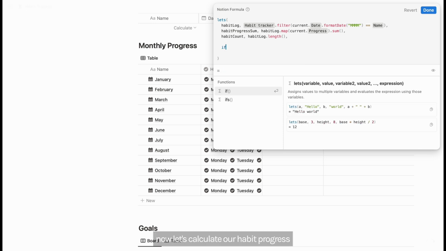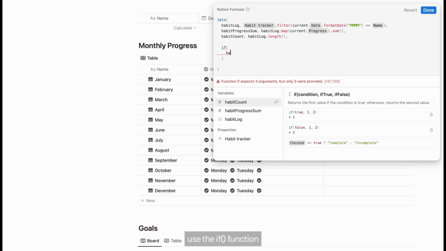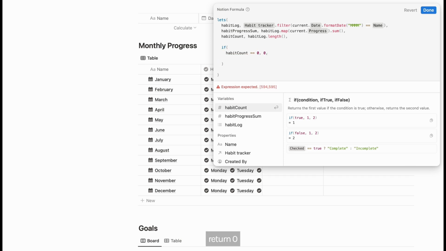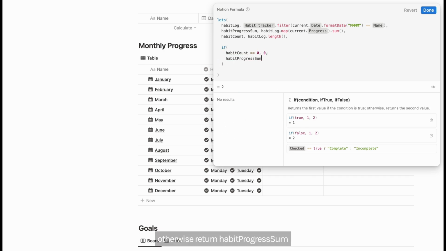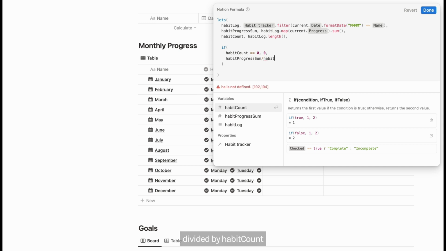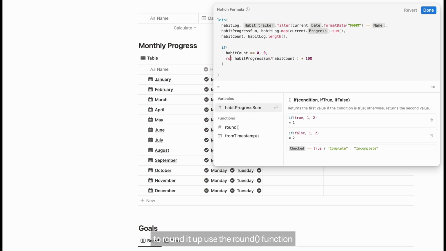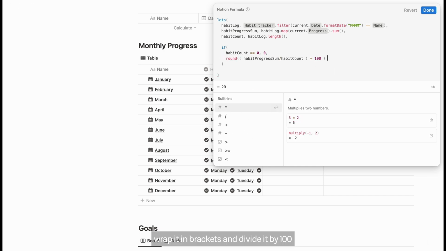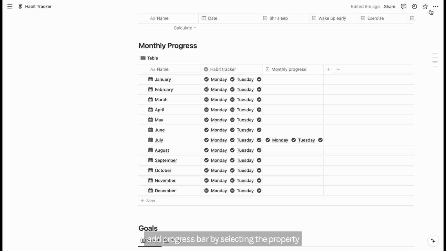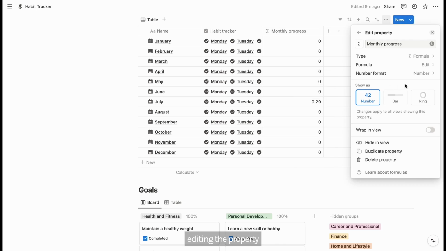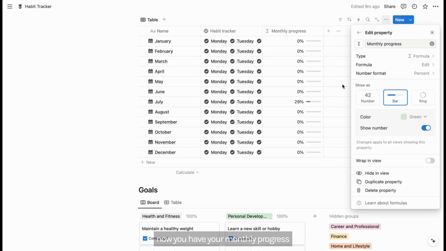Now let's calculate our habit progress. Use the if function. If habit count equals 0, return 0, otherwise return habit progress sum divided by habit count. Wrap it in brackets and multiply by 100. To round it up, use the round function, wrap it in brackets and divide by 100. Add your progress bar by selecting the property, editing the property, changing the number format to percent, and selecting bar. Now you have your monthly progress.